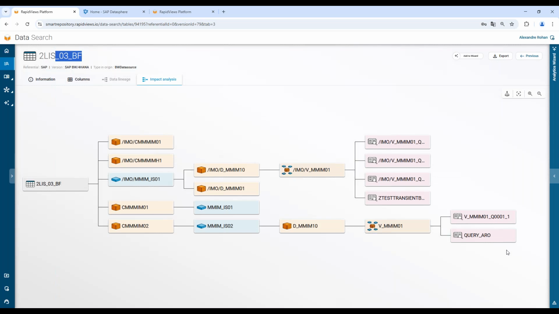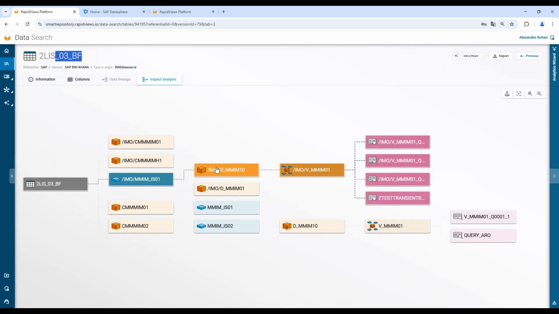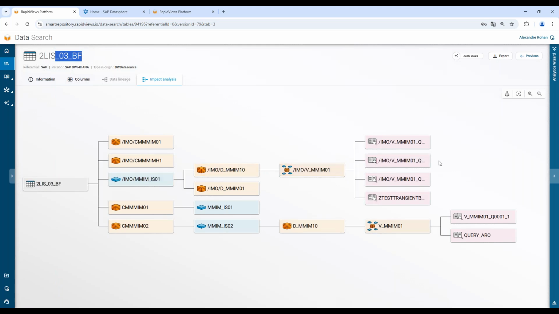Yeah, exactly. And if I have my composite provider, but also my BEx, if I have some Power BI, some SAC reports, I will see this kind of information as well. So the complete lineage, in this case, from the data source to my reporting layer. This is the same concept as my data lineage.